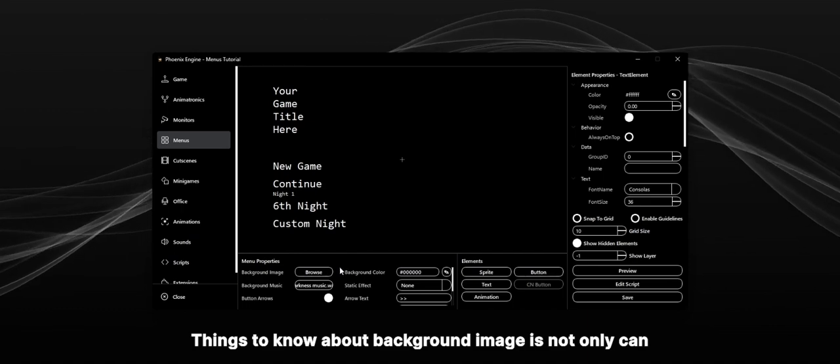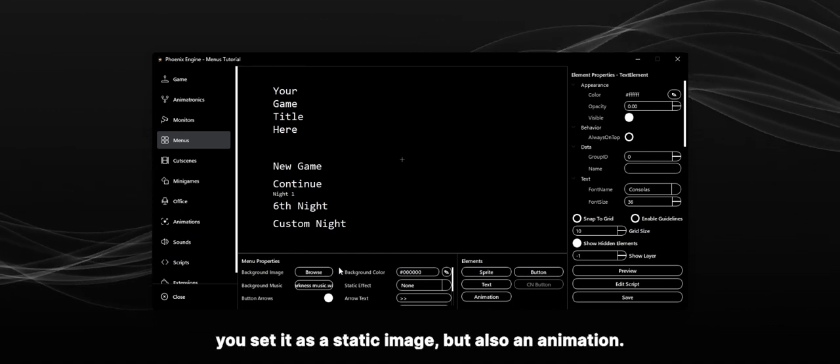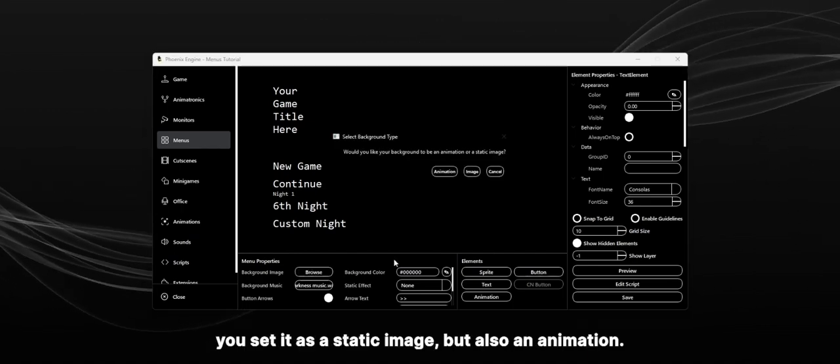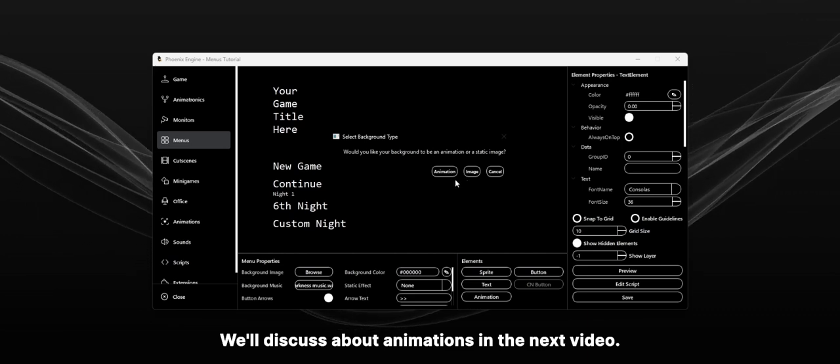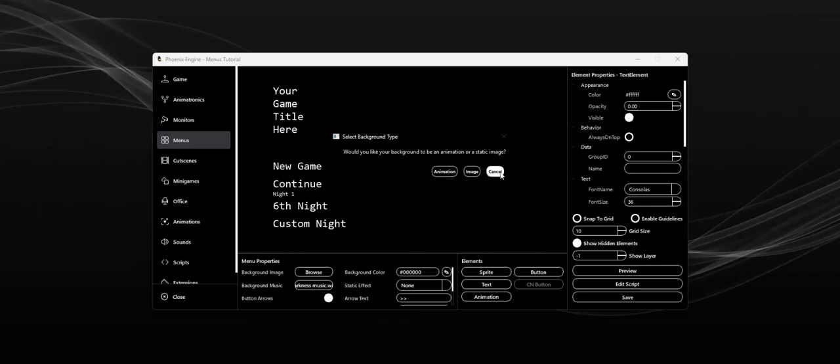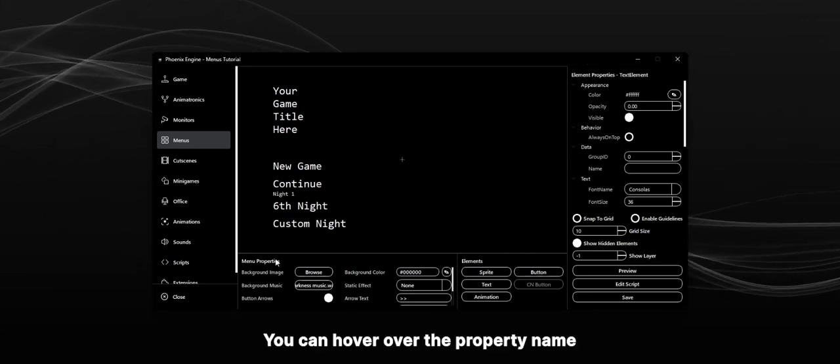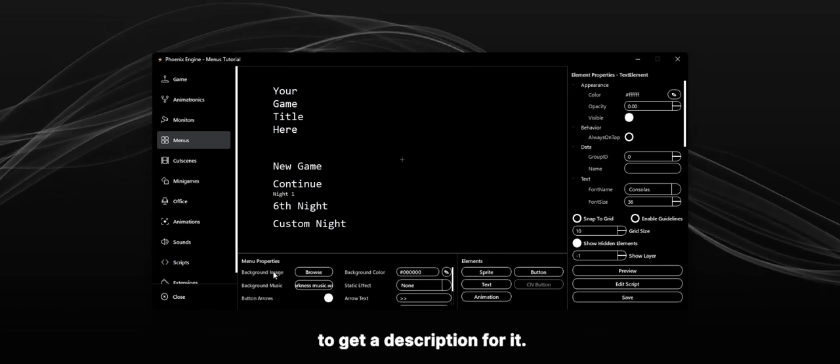Things to know about background image is not only can you set it as a static image, but also an animation. We'll discuss animations in the next video. You can hover over the property name to get a description for it.